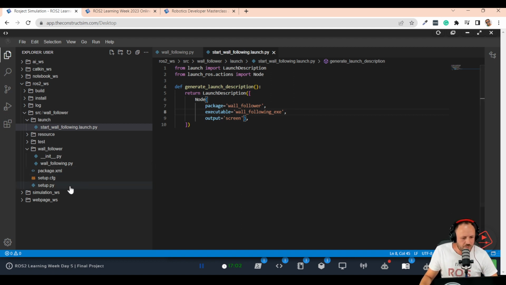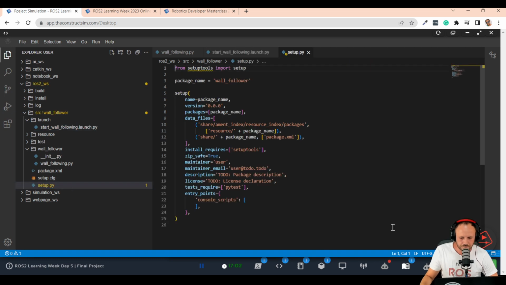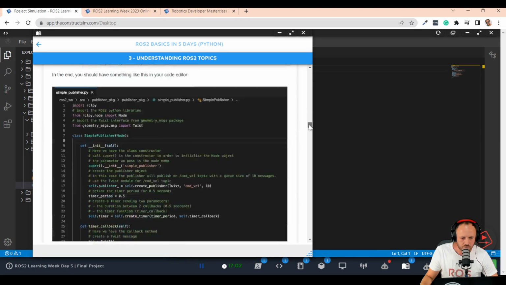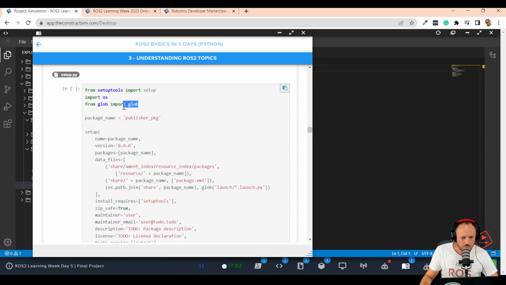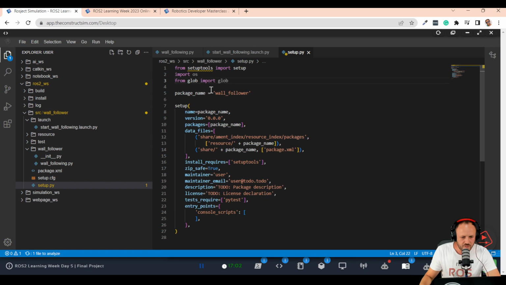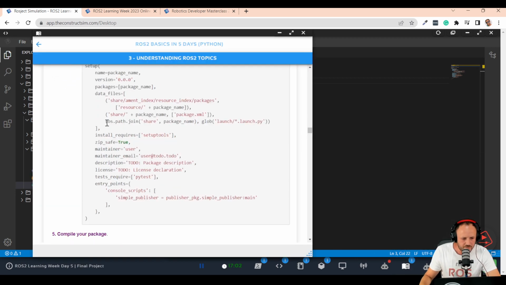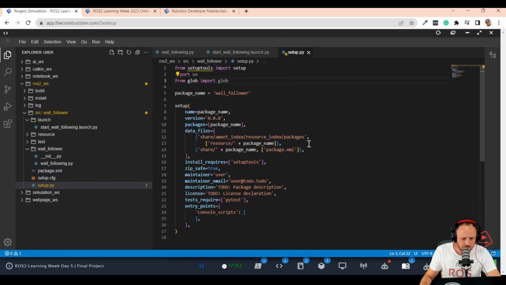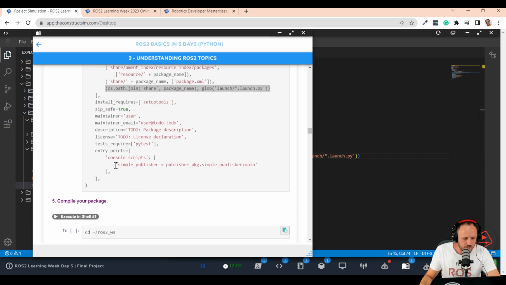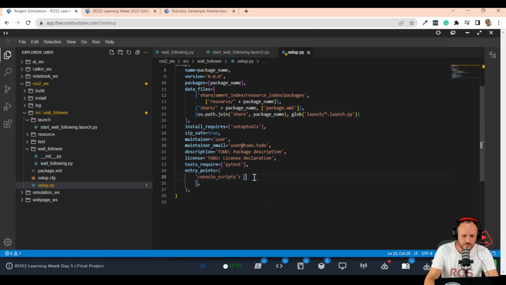All right. Then additionally, I need to update the setup.py, right? In order to generate the executable. So let me look here for an example also. I don't like to remember all these things by heart. So I need to add these imports. I need to add this line here in order to make sure that I install the launch files in the system, right? And finally, I need to generate the executable with this line here, right? So I'm going to add this here, and then I need to change it.